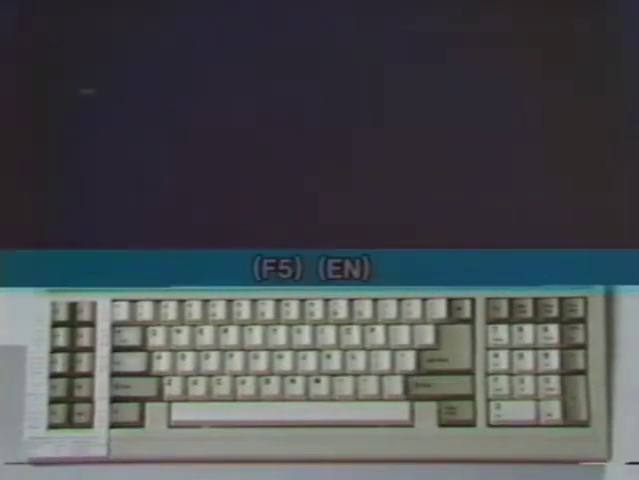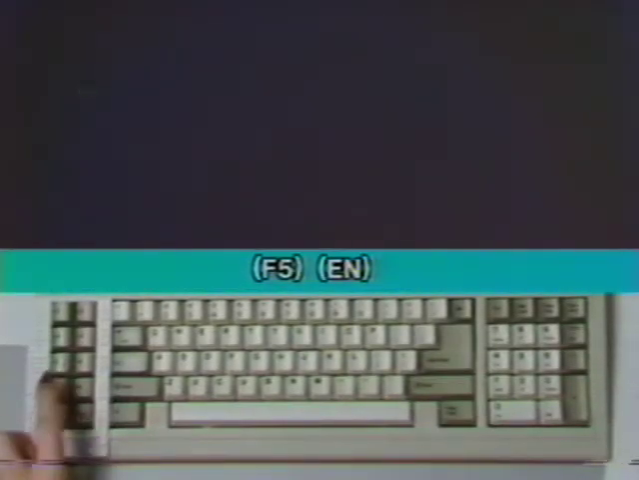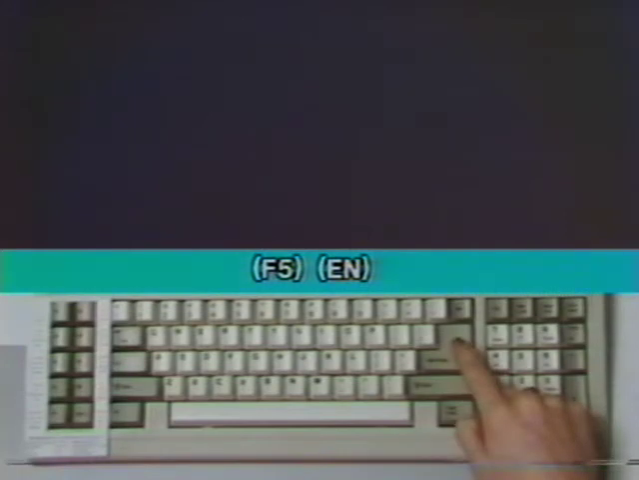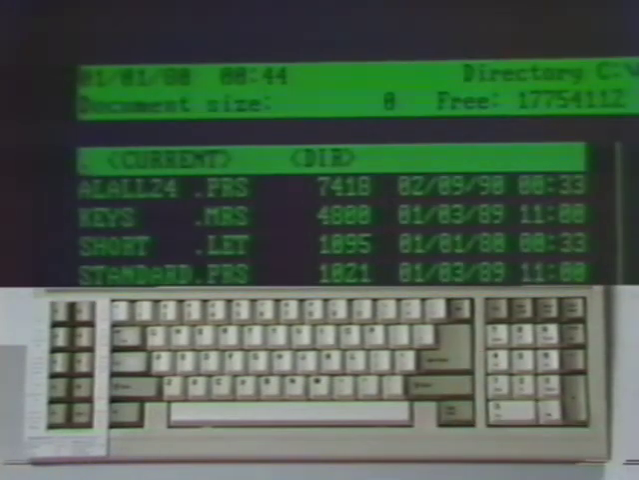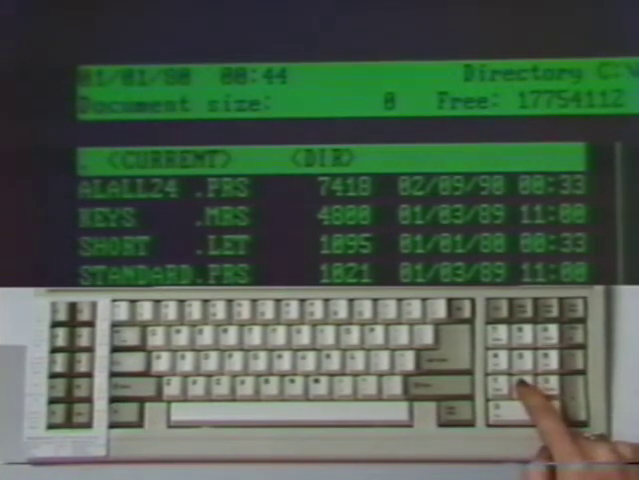The List Files command can be used to retrieve a document from the disk. Diane will demonstrate the easy way to retrieve the document just saved. Press the F5 or List Files key. Press Enter, and the screen is filled with file names from the current directory. Use the arrow keys to move the highlight to the file you want.